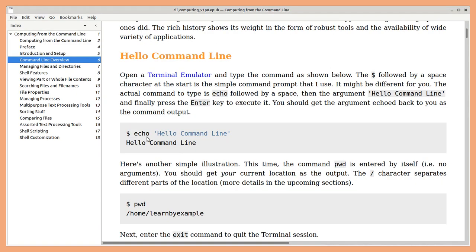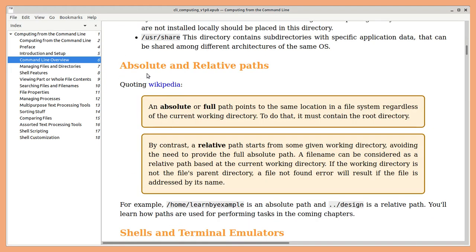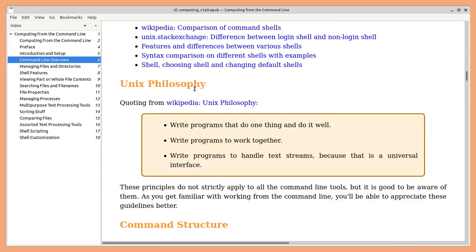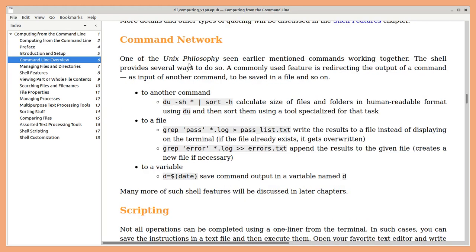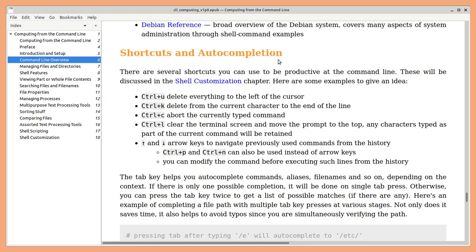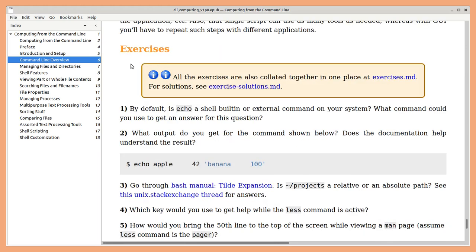You will start with the echo command, get an overview of the file system, learn about absolute and relative paths, the difference between shell and terminal, learn about Unix philosophy, command structure, command network, basics of scripting, how to get help from the command line, some of the shortcuts and auto-completion, a few real-world use cases, and as mentioned earlier, exercises are provided to help test your learning.